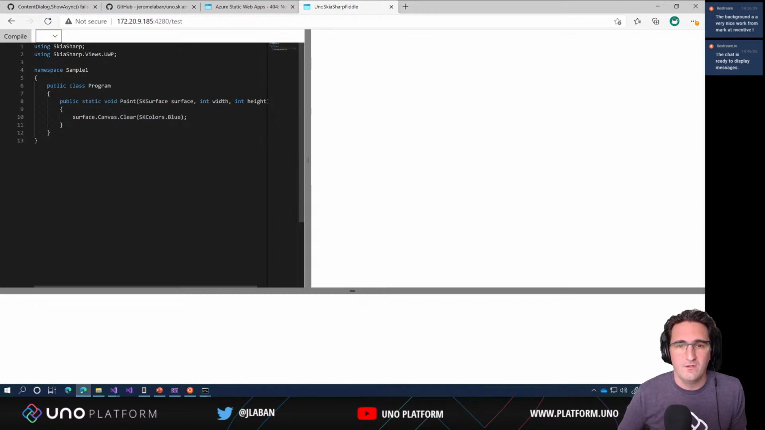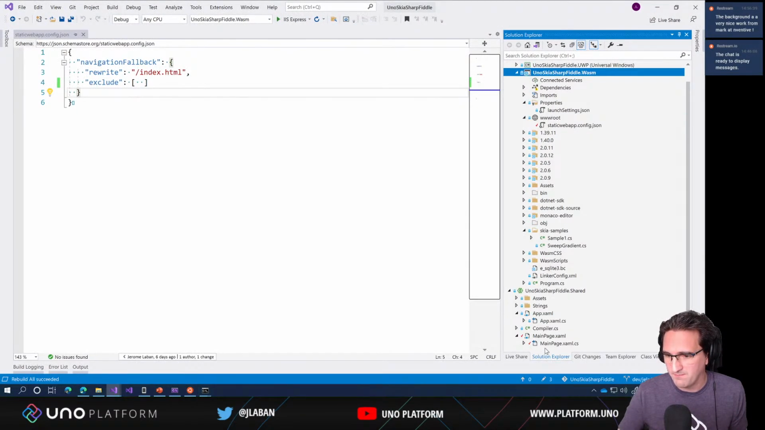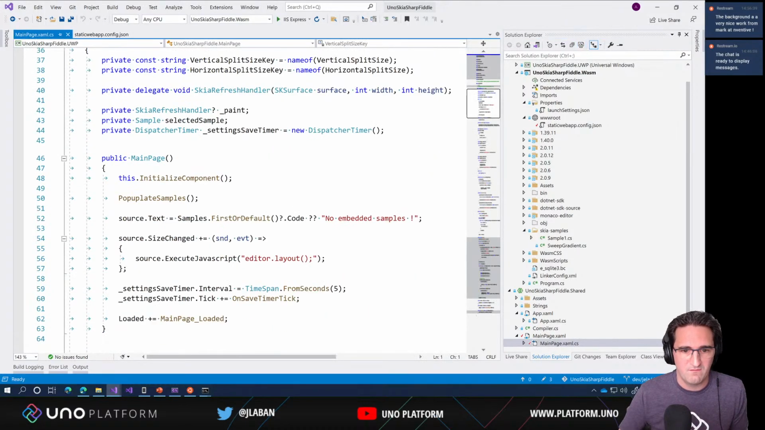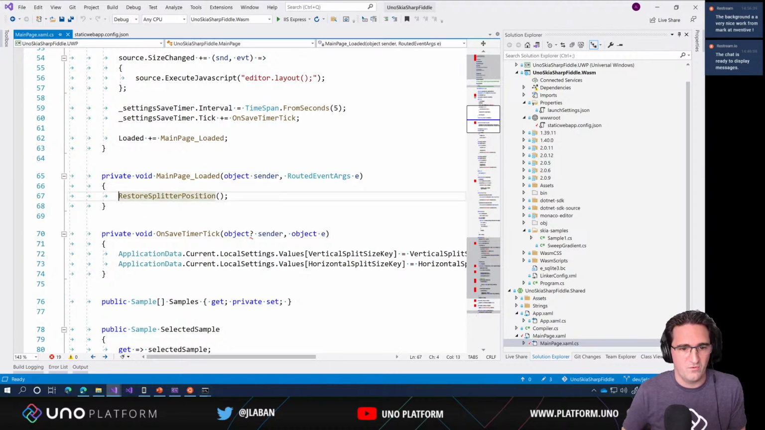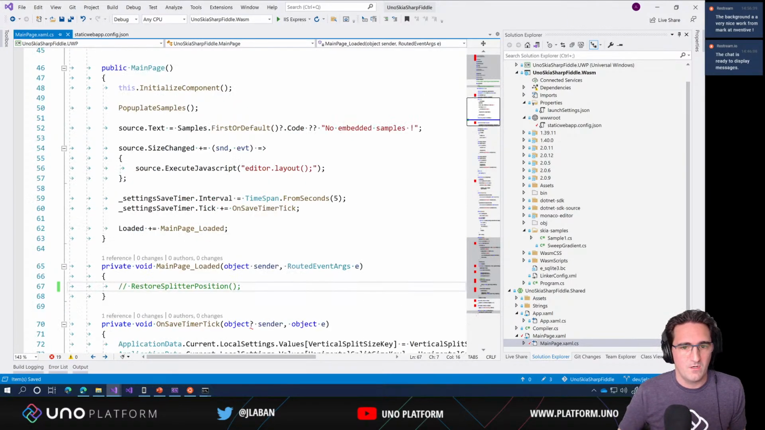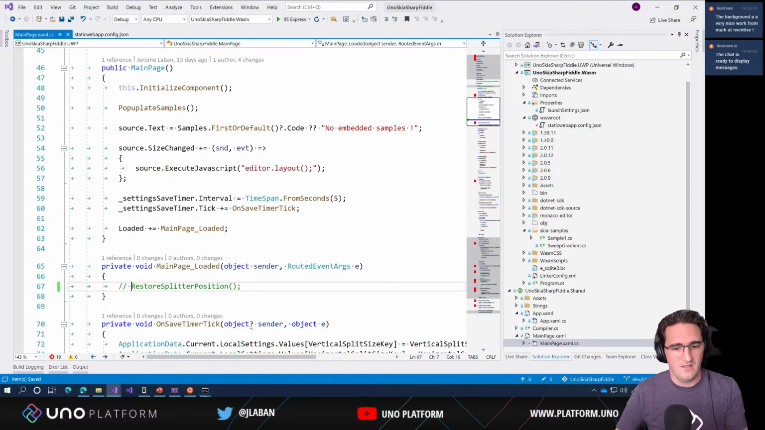So what we can do is, let's say, actually we're gonna do that one first. So let's remove the loading up of the samples. There was the samples, there was a splitter position. So if we skip the restore splitter position for now, we're gonna adjust the fact that we can navigate to a specific page with some specific content.